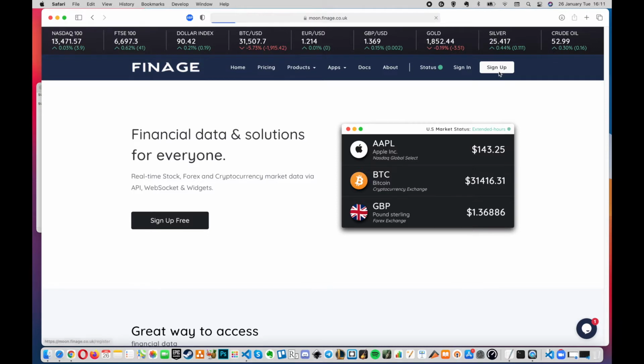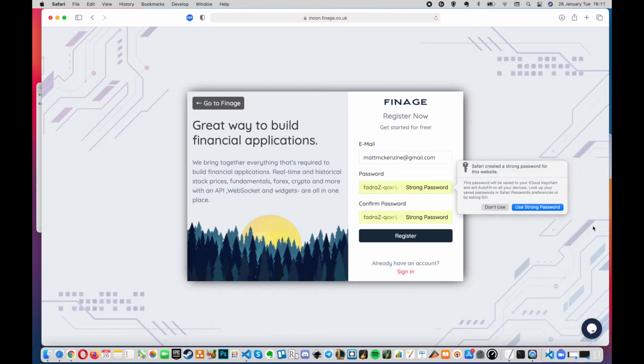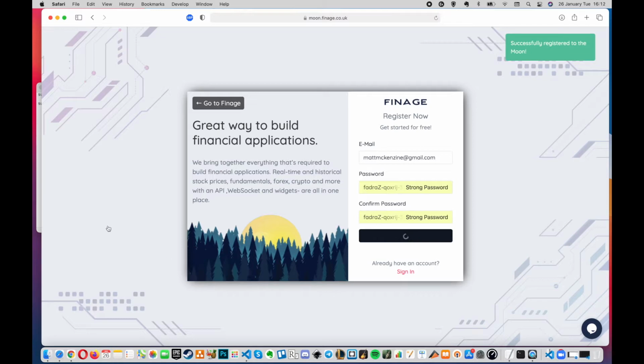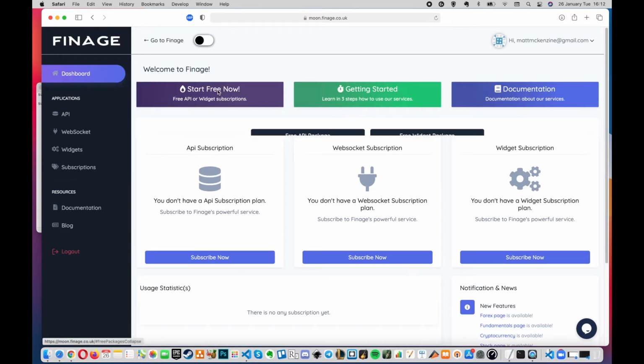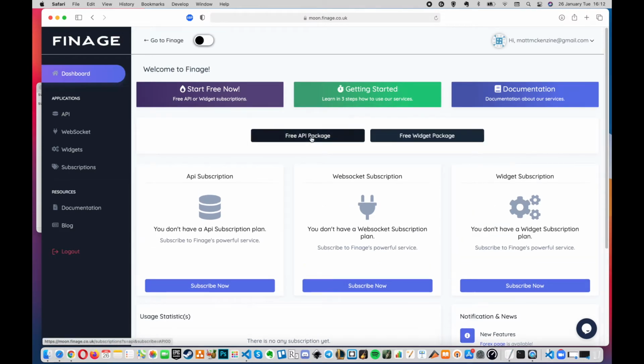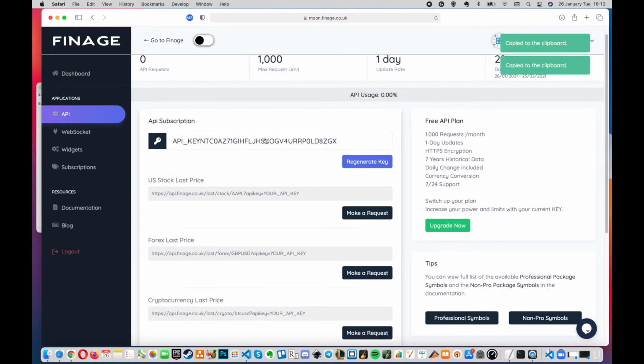Let's sign up. Matt McKenzie at gmail.com, make a strong password and register. When you register, they call it Moon. It's pretty clever actually. When we get to the dashboard, you can start free now with the free API package. You have the free API package instantly. Okay, now we have our own API key and you can just click and copy.